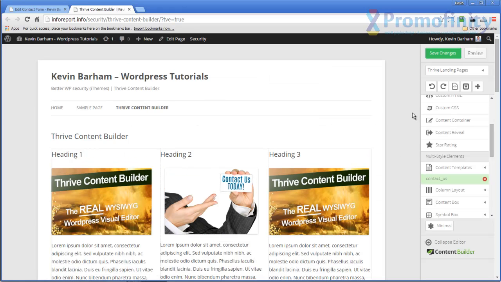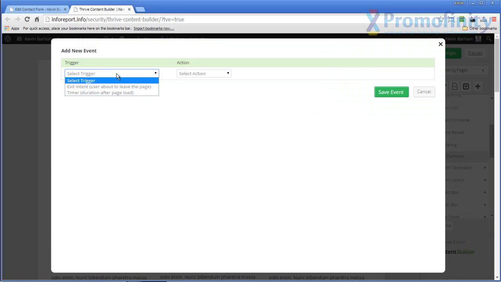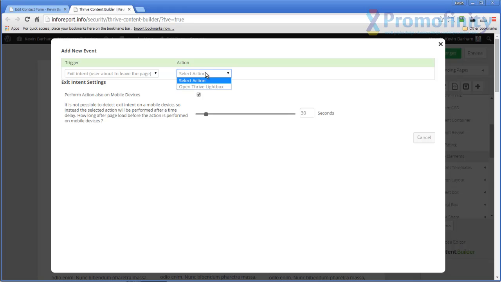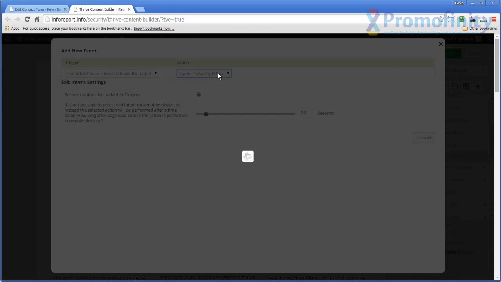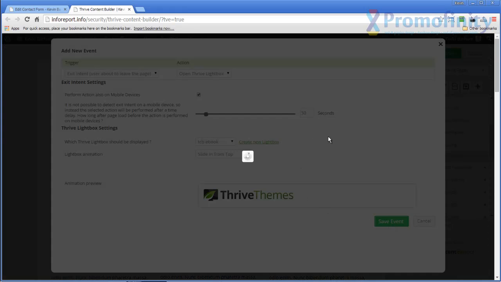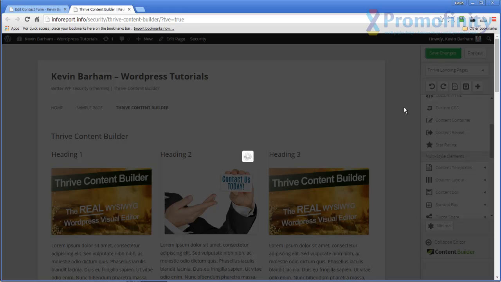The other thing you can do, which is great in here, is you can, if I click on this plus symbol, we can add a page event. You saw how I added an event to the Contact Us button to launch the lightbox, but this one, if I click on this, we can make a lightbox appear as part of a page event. So we can say if somebody is intending to exit the page, or you can do it with a timer, then we want it to open a Thrive lightbox. Let's just select this one again. I always like it when they slide in from the top, so we'll click save on that and we'll close.